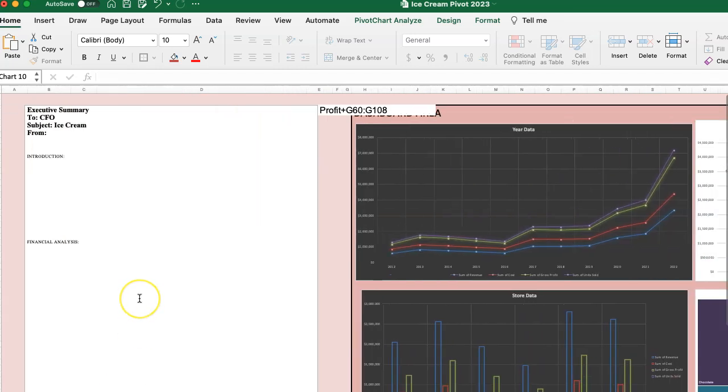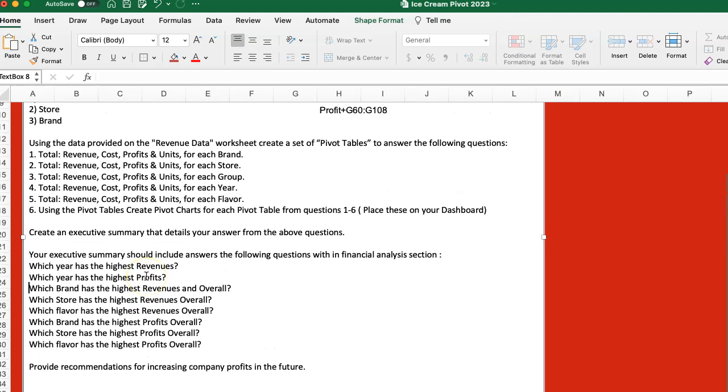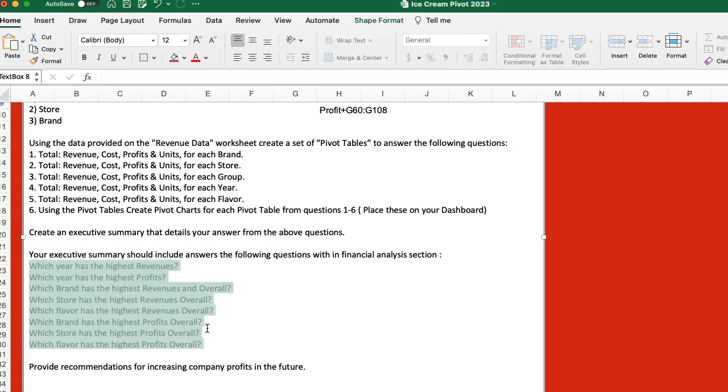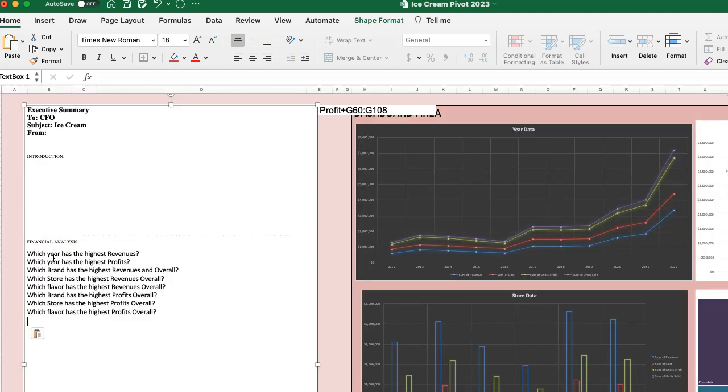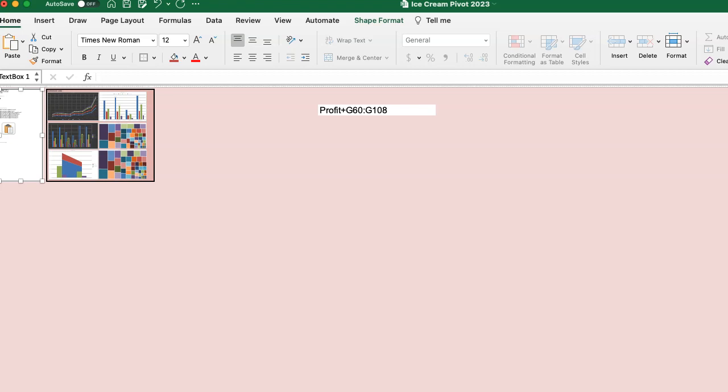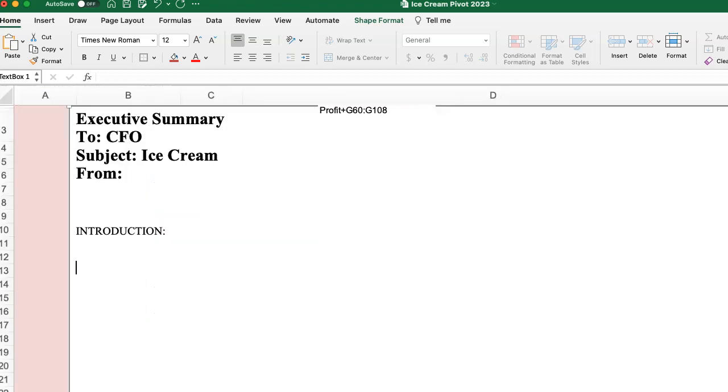And now I'm ready to write my executive summary. So now in the executive summary, I want to start an introduction. So first let me check the memo, see if I answered all the questions. So here's these questions here. I should definitely have these questions answered inside of it, so let me copy these. Go back to the dashboard. This is going to be the makeup of my financial analysis. So my introduction is going to talk about, let me make this bigger. Oops, too big.